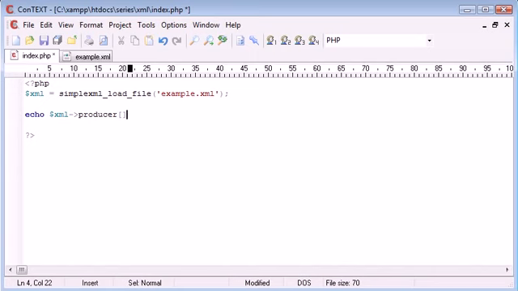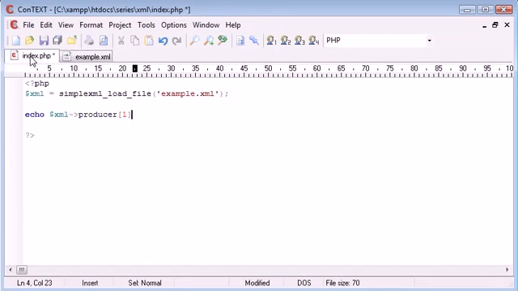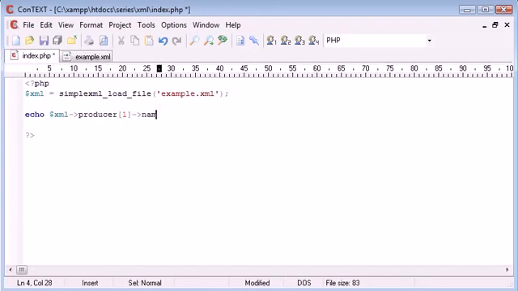Okay, so XML producer, now we've got square brackets because we're going to choose which producer we want to echo data for. Remember we're dealing with arrays, so it's either 0, 1 or 2. Just for an example, I'm going to leap straight to the second, which is 1. So let's put a 1 in there, and now we need to access the tag that we want to display. I want to display the name and the age of this second producer. So we can say name, then concatenate on here, and say age. Okay, so that's it. That's all we need to do.